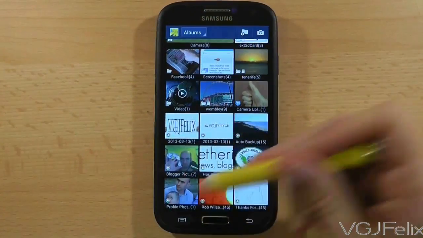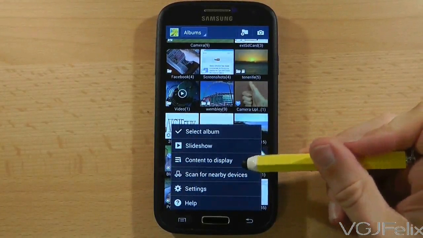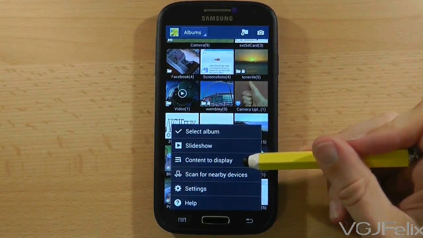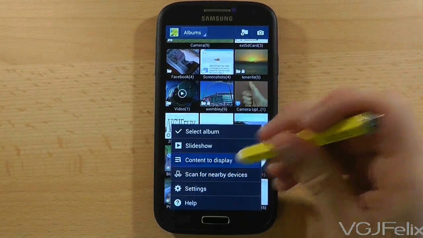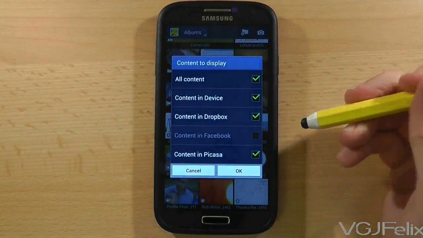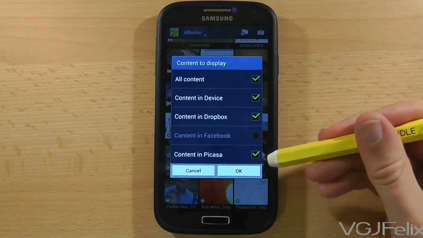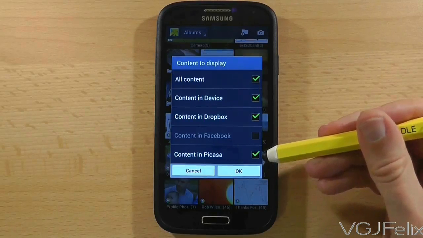If you want to remove these, press the menu button whilst you're in the gallery and then select Content to Display. On the next screen, untick Content in Picasa, and when you return to the gallery, all the pictures will have magically disappeared.